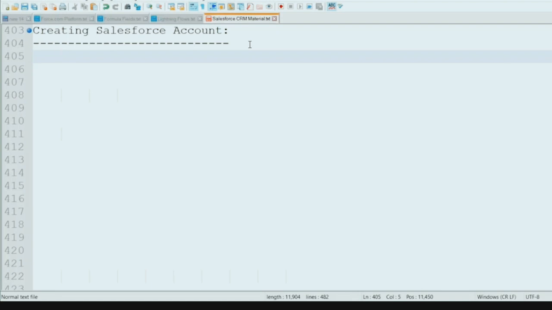Like if you want to open a new bank account, there are account opening formalities. There is an application form available. We have to fill it up with our details. In a similar way, if you want to create a new Salesforce account, there is a registration form available. We have to fill up our details.